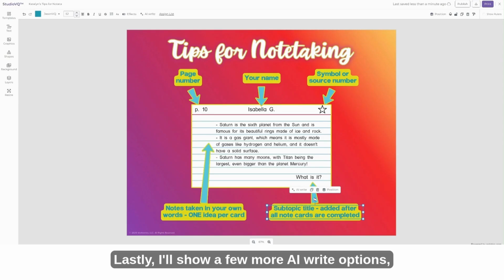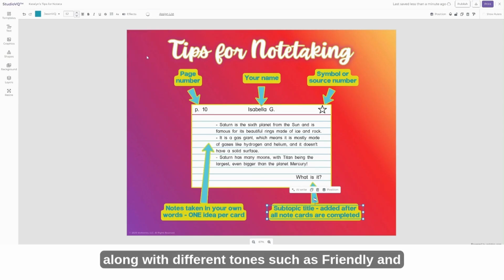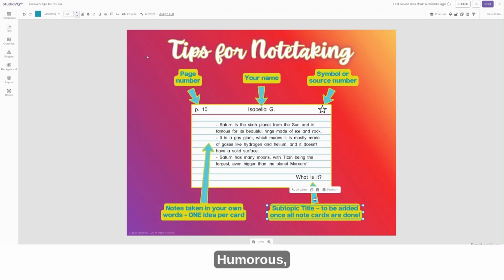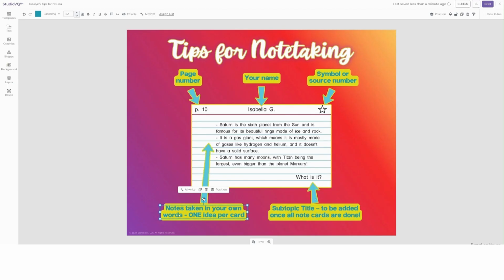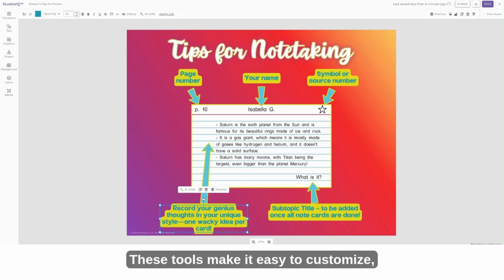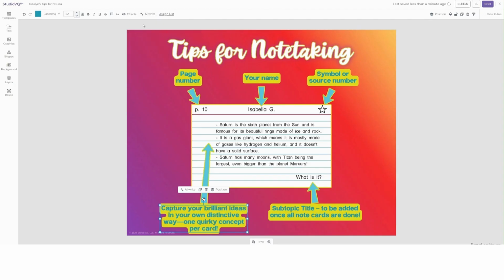Lastly, I'll show a few more AI Write options, like rewrite and shorten, along with different tones such as friendly and humorous, using the bottom text boxes as examples. These tools make it easy to customize, enhance, and even generate text content directly within your project.